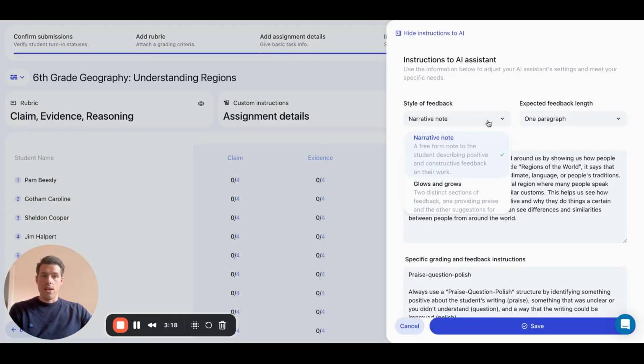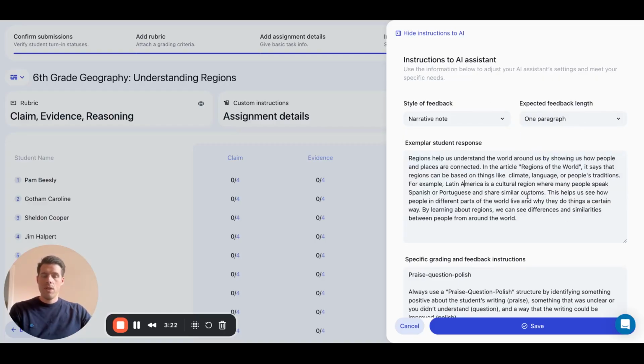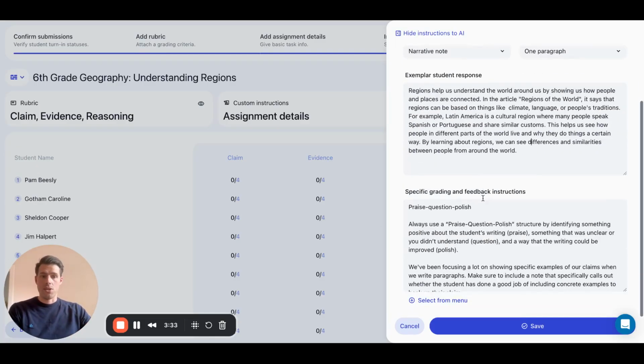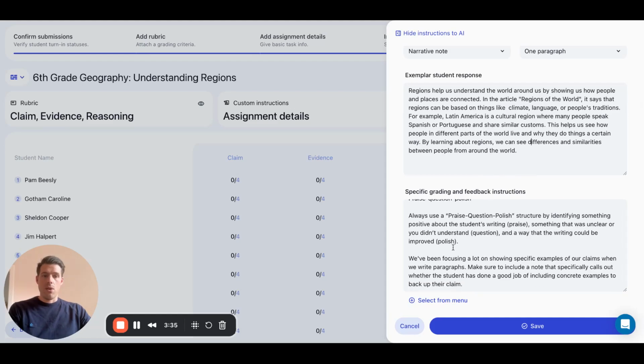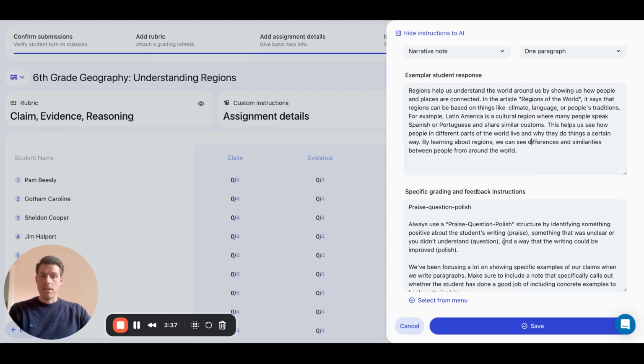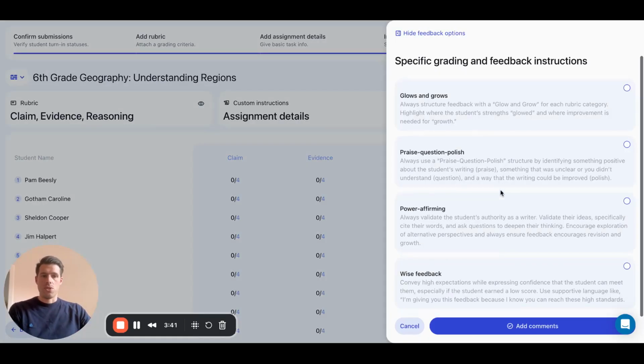You can decide what type of feedback you want to give, and how long. You can also include an exemplar student response. There are other parts of the system where you can actually calibrate and put in multiple levels of student response, but for this purpose right here, there's just one exemplar that I can share. You can also come in and say what type of specific feedback and instructions you want the AI to give. We have a menu for you to select from if you want to try those.